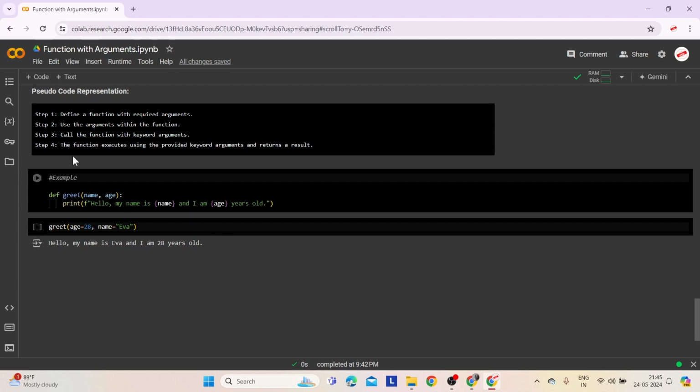Let's execute this. Here, the function greet is called with keyword arguments specifying the parameter names, age as 28 and name as Eva. This output, which is "Hello, my name is Eva and I am 28 years old", reflects the provided keyword arguments, ensuring that they match the parameter names correctly.